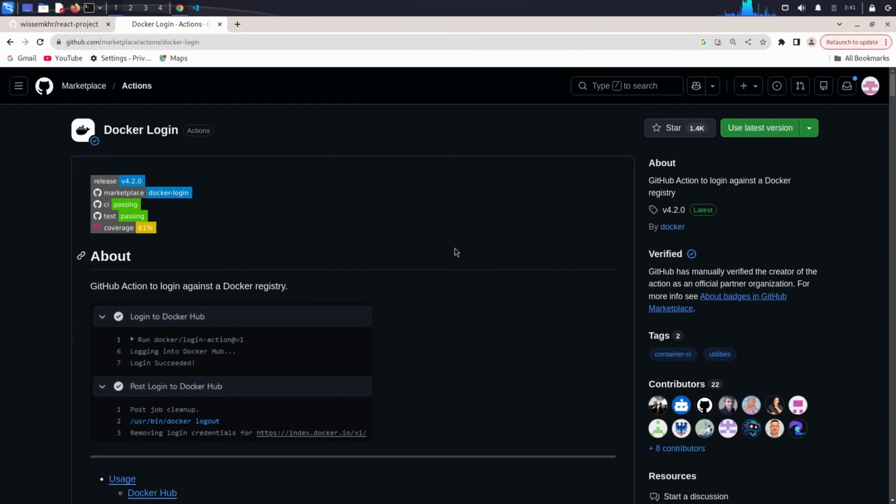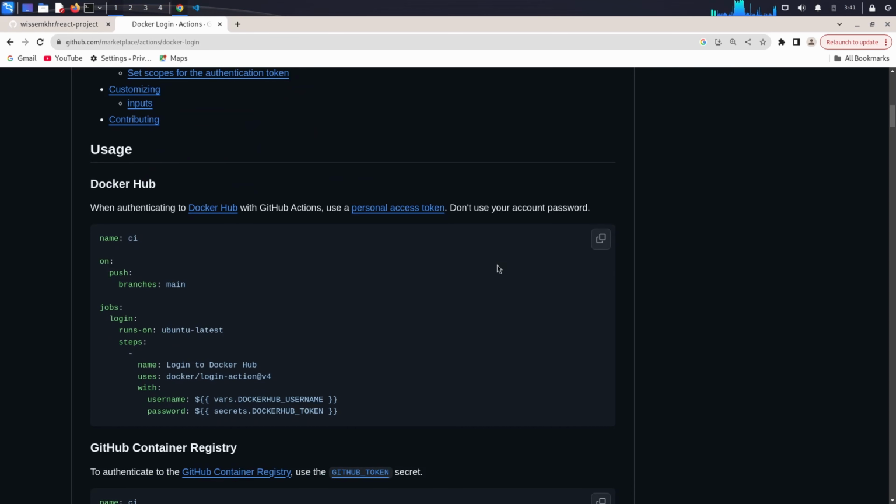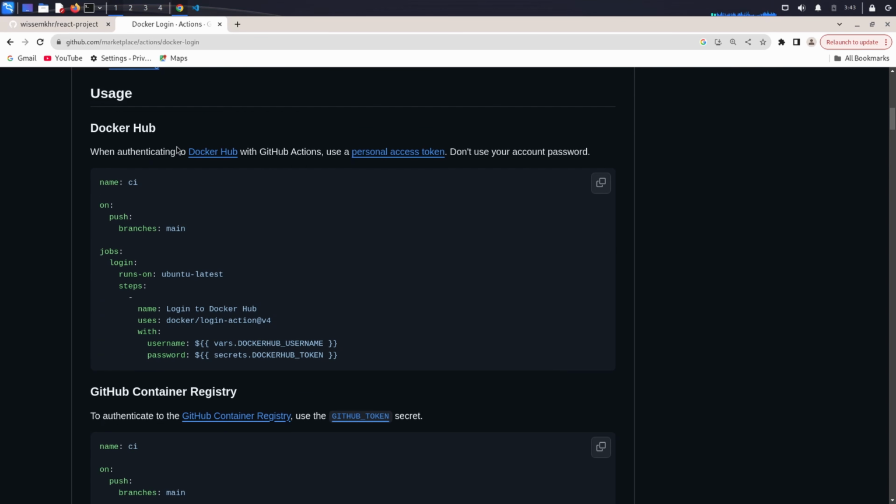So let's scroll down to explore the usage of this action. So this section explains how to log in to Docker Hub using the login action. So whenever we want to log in to Docker Hub using the Docker login action, we have to provide the username and the password using the username and password keywords. So let's copy these lines of code.